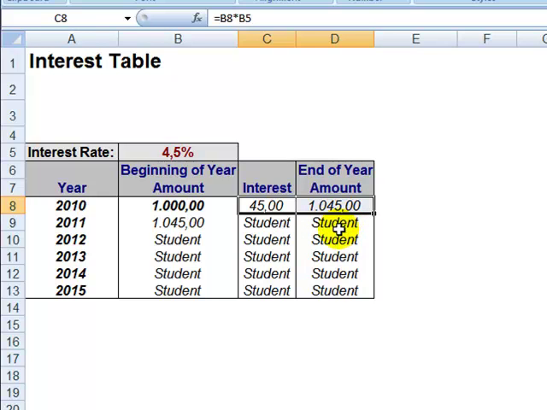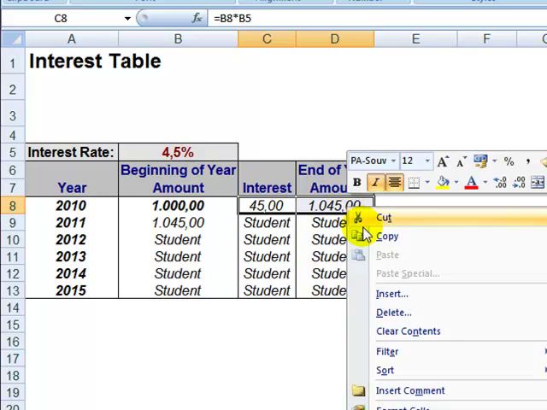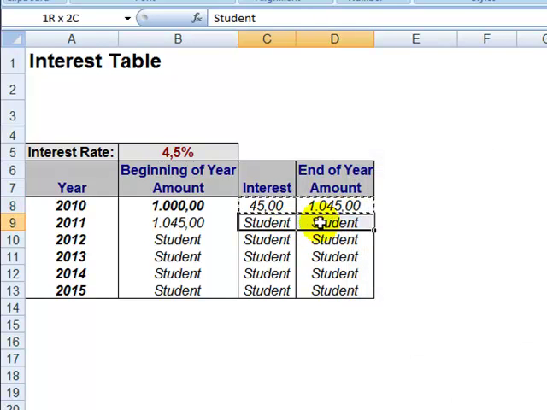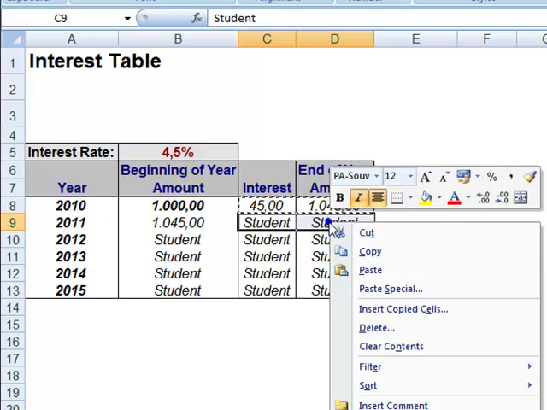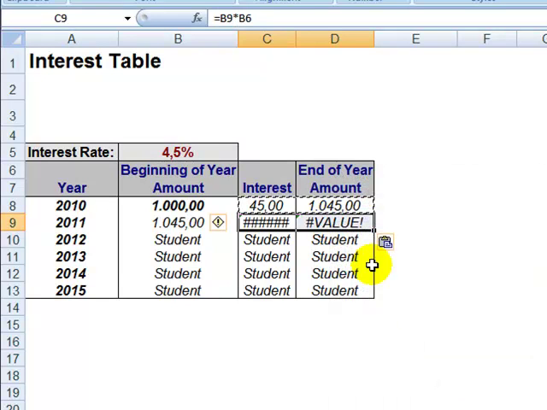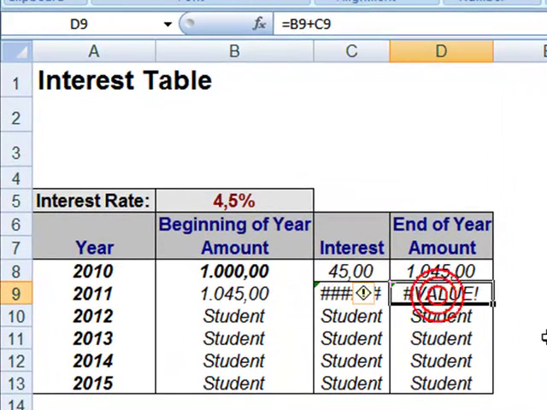So the novice way to copy formulas can be like selecting the range and then clicking with your right mouse button, choose copy, and then select the next two cells, click with your right mouse button, choose paste. And what we observe is that in one cell we get these pound signs, while in the other cell we get the value error.